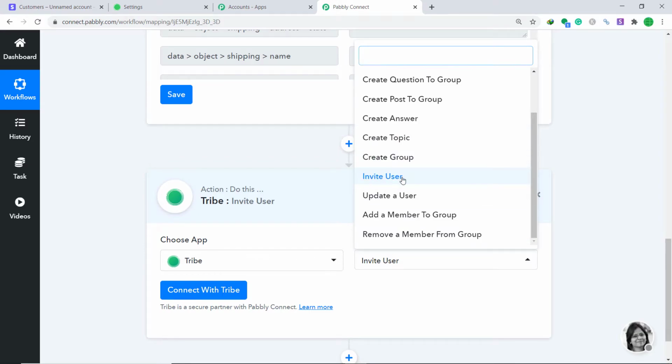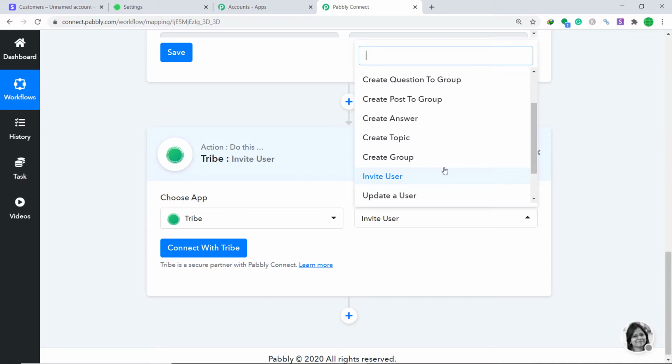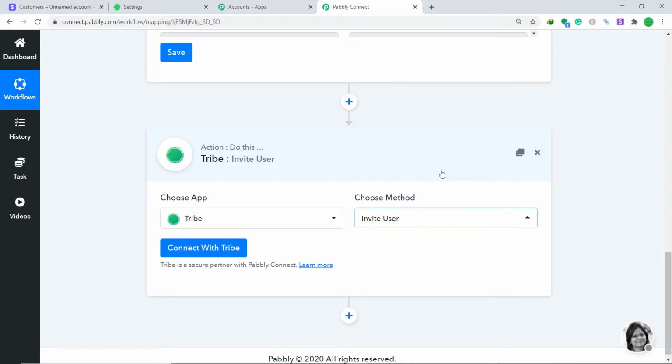Just like invite user, there are many more actions like create a topic, create an answer, create post to a group, create questions to a group, and many more. However, similarly like triggers, if you don't find the action of your choice, you can request at admin@pabbly.com to build a custom action for you. At present I am only interested in inviting a user, so let's keep the action as invite a user. Then click on connect with Stripe.